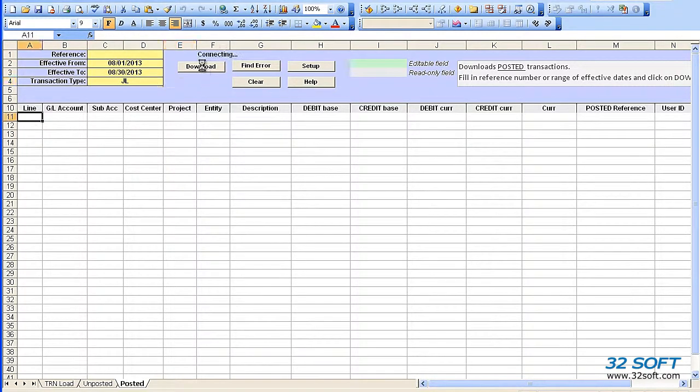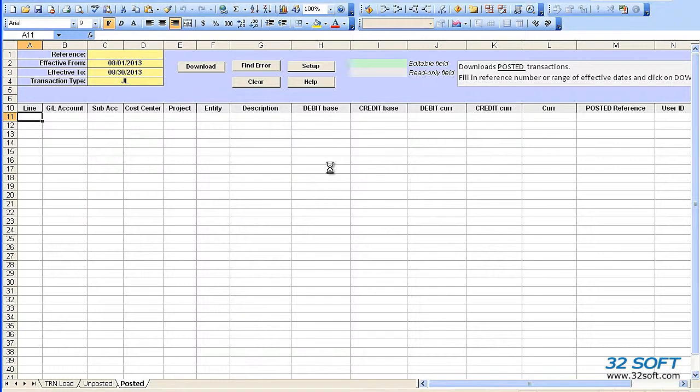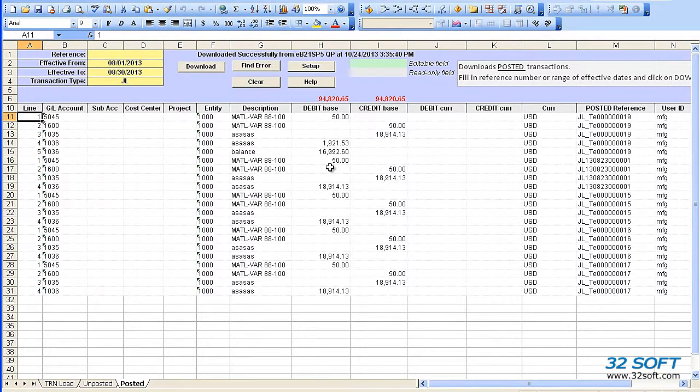As soon as we select any of the action buttons for the first time, a login screen appears, which uses QAD authentication logic to validate your user ID and password. Let's log in. The data is downloaded and the sheet now displays all records according to our search criteria.